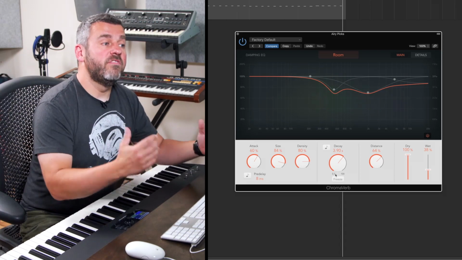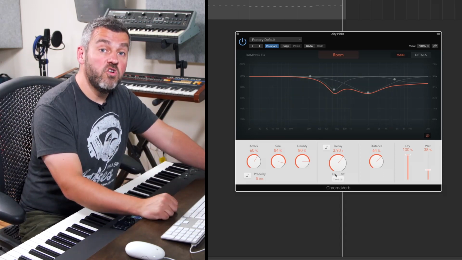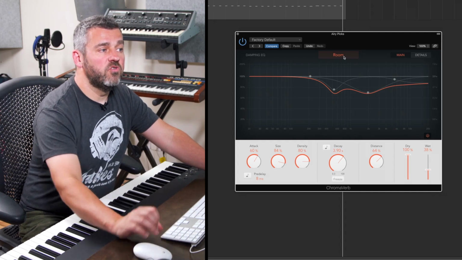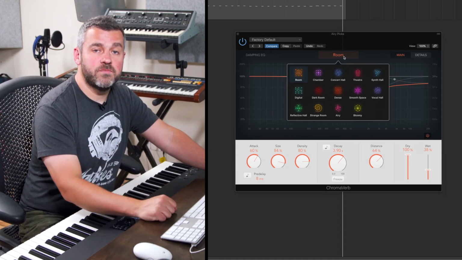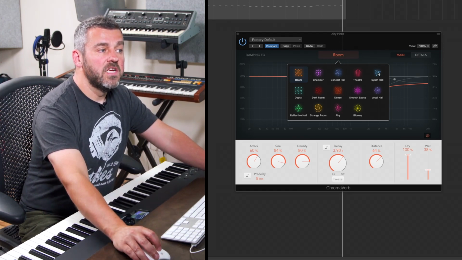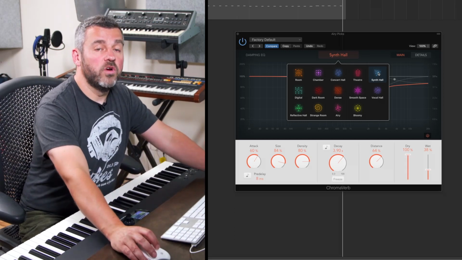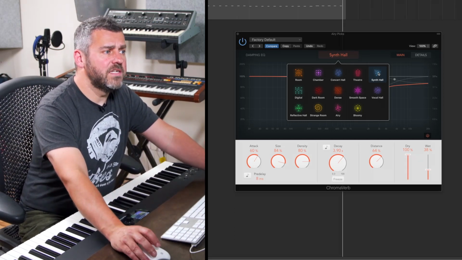So you can hear that there are a number of ways in which we can shape the reverb to suit the sound, and this is just for the room algorithm. If I click where it says room, we have a chance to choose a number of different spaces as well. You can see there's a chamber and a concert hall and a theatre, and this synth hall area, which is an artificial space which is perfectly geared towards working with synthesized instruments like the one that we're listening to now.